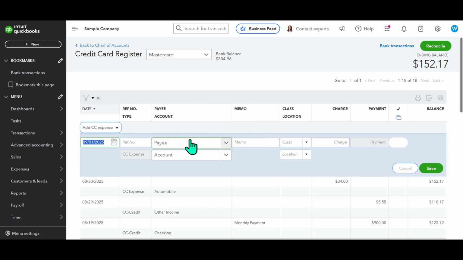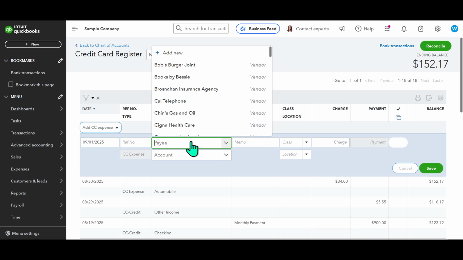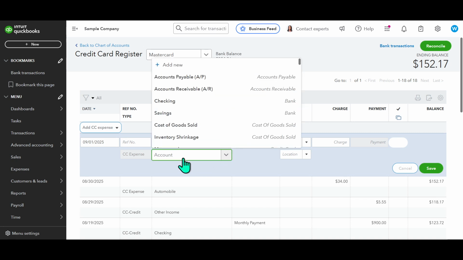Identifying the payee correctly is crucial, as it helps ensure that your records are precise and verifiable. Next, you'll choose the account for this particular expense. This part specifies where the funds are coming from or going to, giving clearer insights into cash flow.